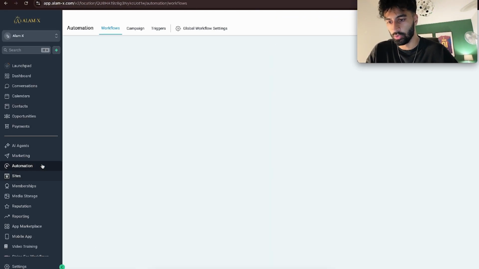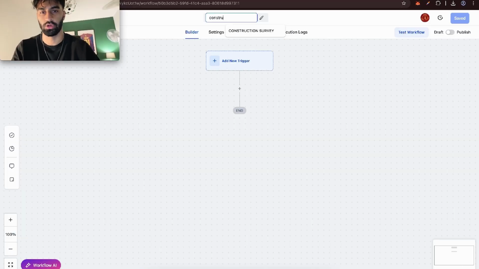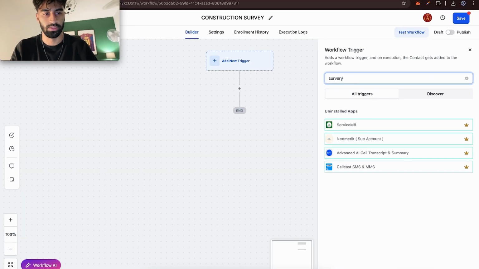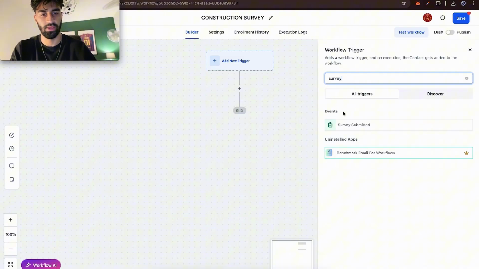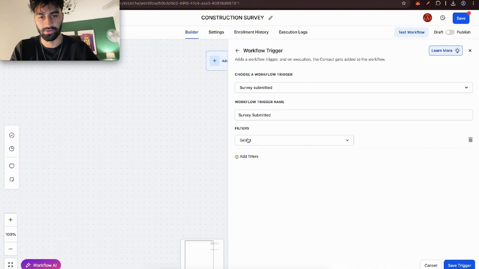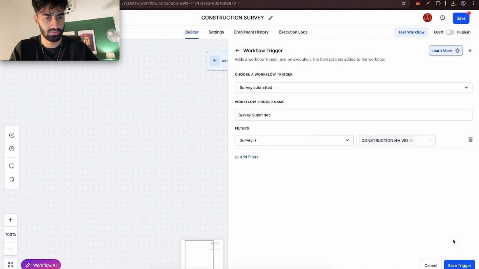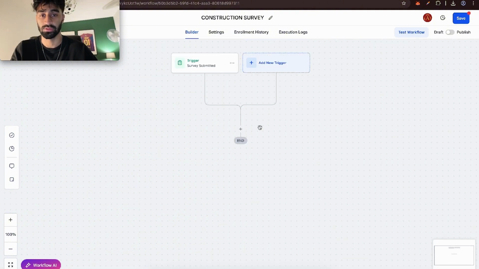So let's go to automation. This one's going to be construction survey. There you go. Now this is going to be survey submitted. Let's go to add filters. Let's go to survey is and click R1 right there. And I don't believe anything else. It's always good to check. Cool. So survey submitted. What do we want to happen once survey submitted?